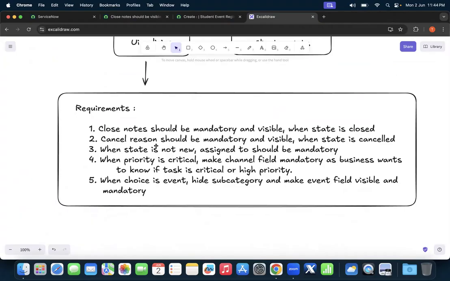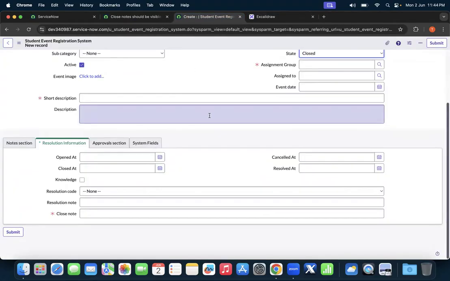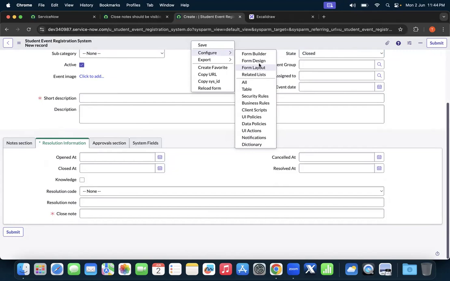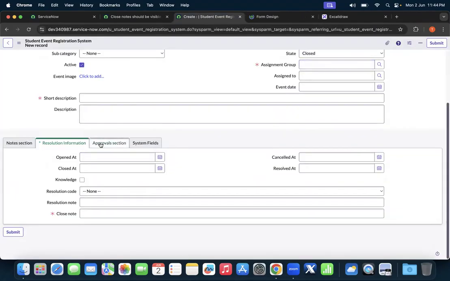I want my cancel reason to be mandatory and visible when my state is cancelled. To do this, I have a field called cancelled at, so I will make some changes on my form to make it clearer and more concise. I will right click, configure, and use form design. You can use form builder, which is the latest version, but I will go to form design.